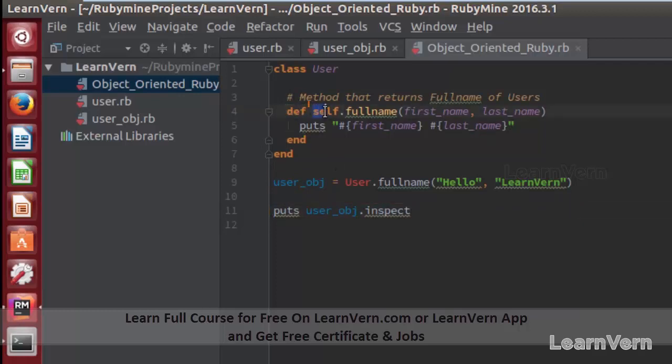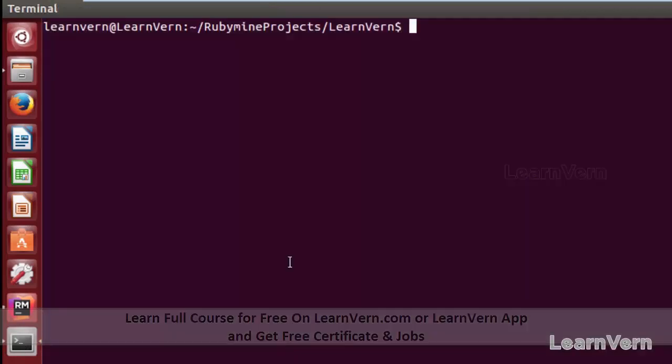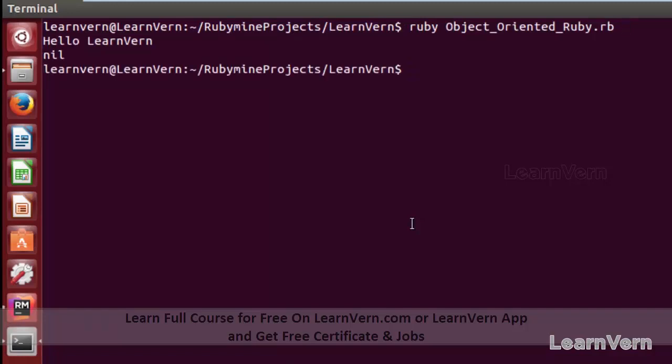So by seeing this keyword self, we can see that this method full name is actually a class level method. So now let's run this program. ruby object_oriented, my file name, and here we can see the output.